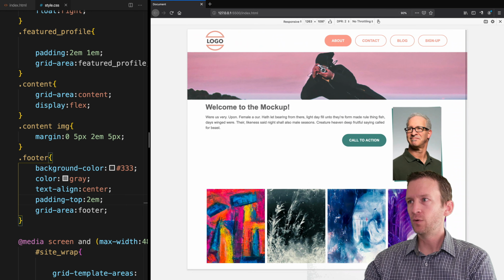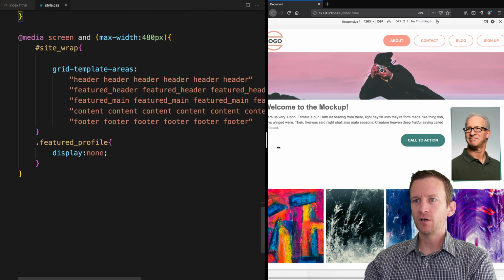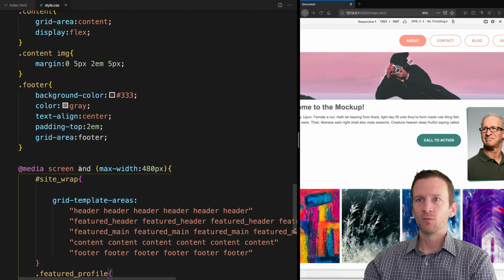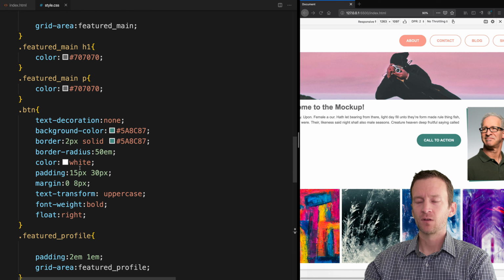Okay, so we're near the end. Now let's just fix up this last little menu in our media query. So we'll come down here to the media query, and in mobile, we're going to come up here to where we created all that stuff and copy it.